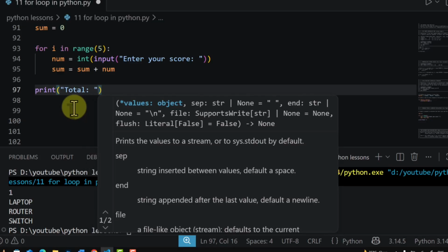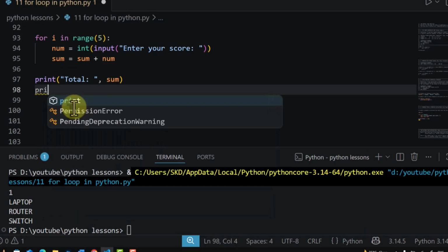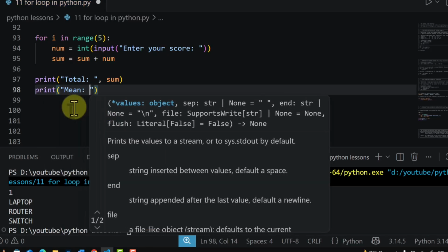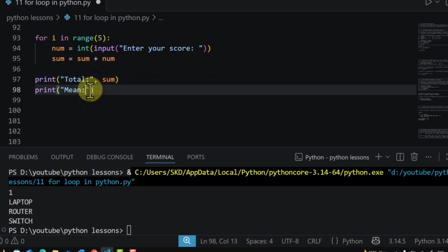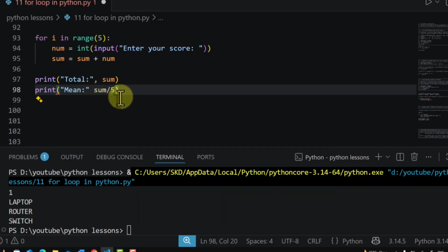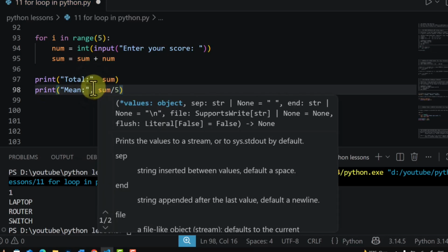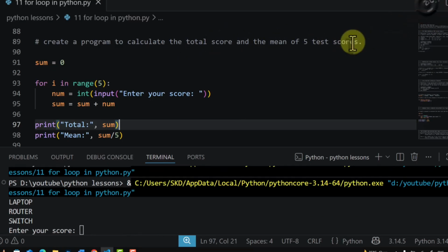Sum, and another print, mean or average. By the way, because we are using a comma, we should not put a space there, because the comma automatically will add that. Sum divided by 5, that is the mean. So that's our program to calculate the total score and the mean of 5 test scores.